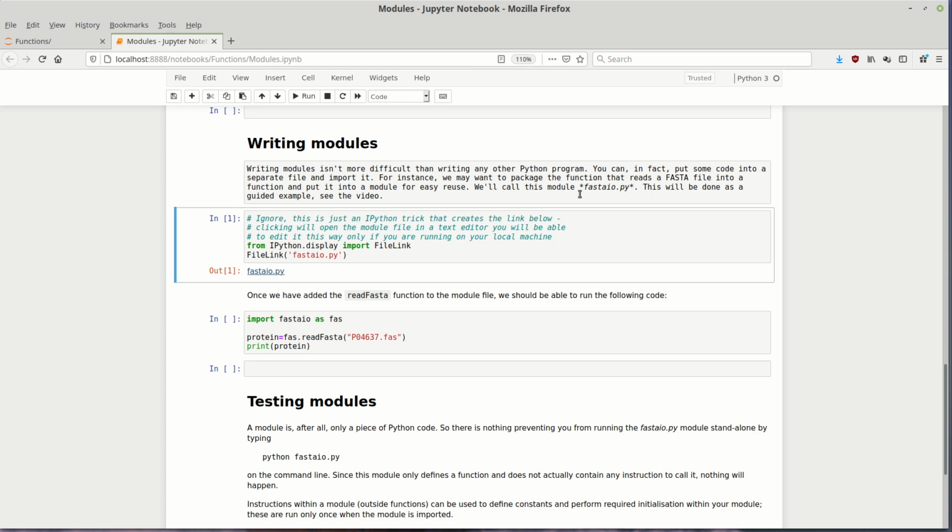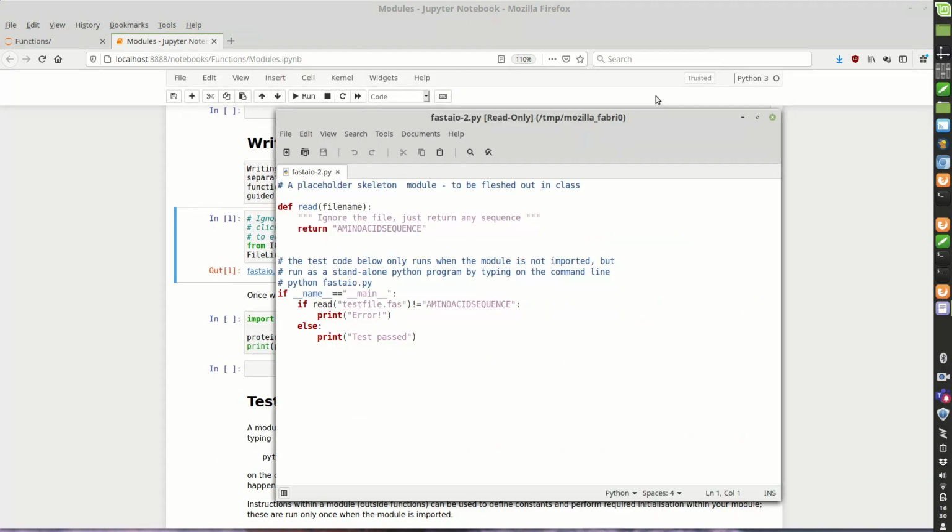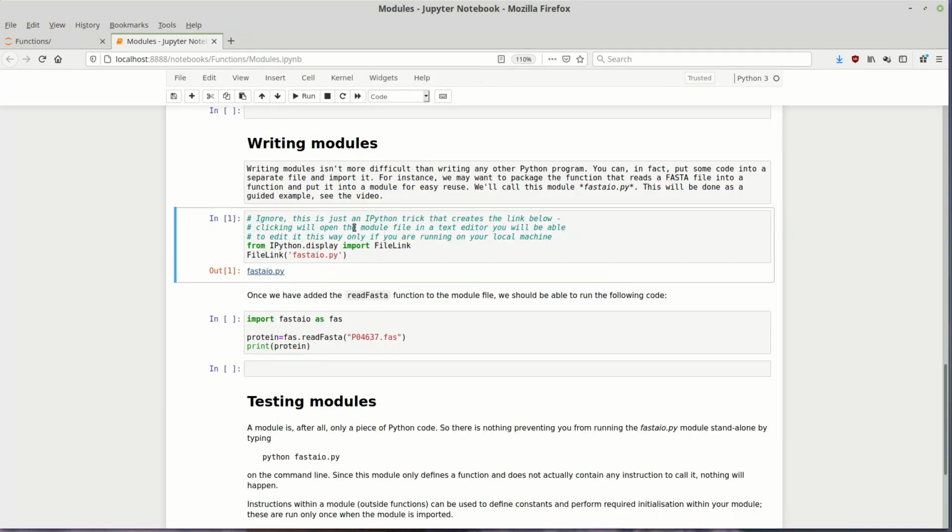Let us try to add the read_FASTA function that we coded as part of the functions notebook inside the module called FASTA.io. Now I have provided you here with a skeleton file that's got some contents already in that we will explore later, but you can just as well, if you want, create a new file.